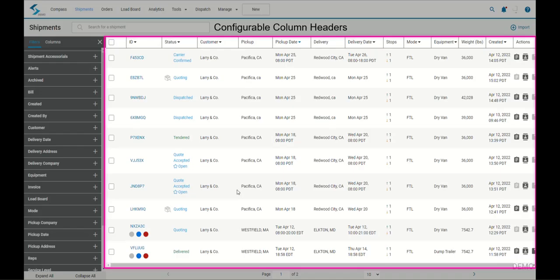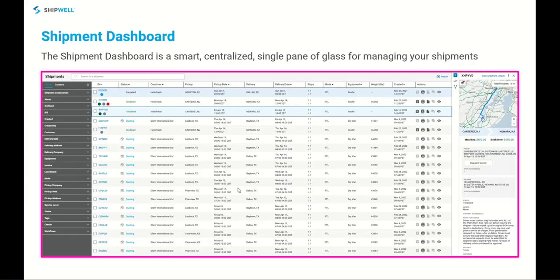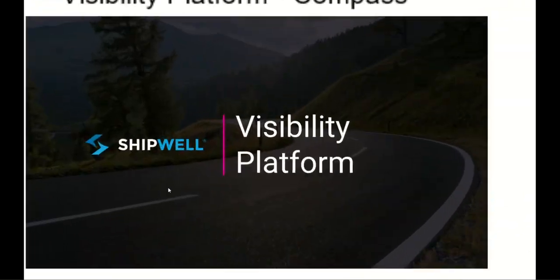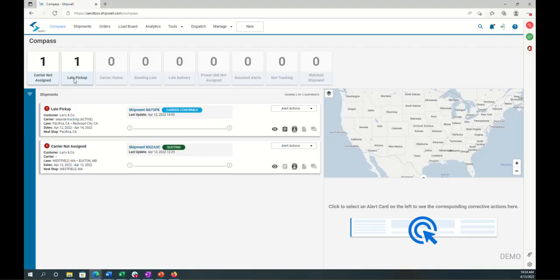All right, so that's the shipments dashboard. A lot that you can do. It really serves as a single pane of glass. It's a smart, centralized way of viewing and managing all of your shipments. Now, in terms of shipments and exceptions that may occur inside the network, we have a visibility platform we refer to as Compass. Compass is really defined as a variety of these tiles that are available here at the top.